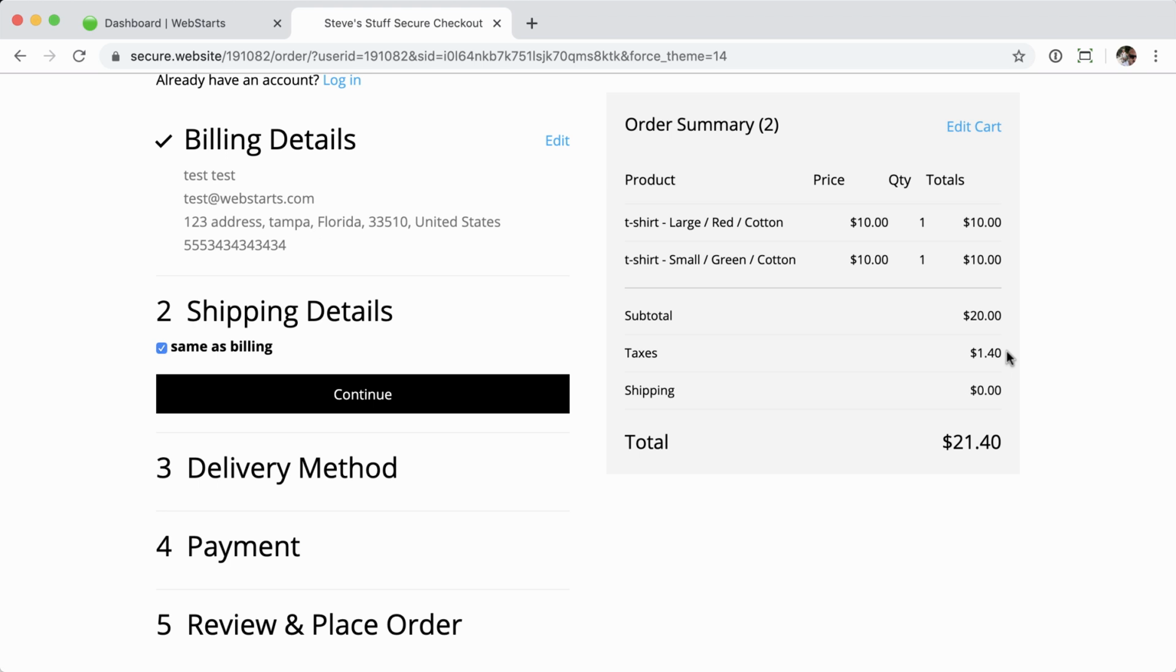Two t-shirts, $10 a piece for a $20 subtotal. 7% of that would be $1.40. So you can see how that's added right here. And that's really all there is to it.